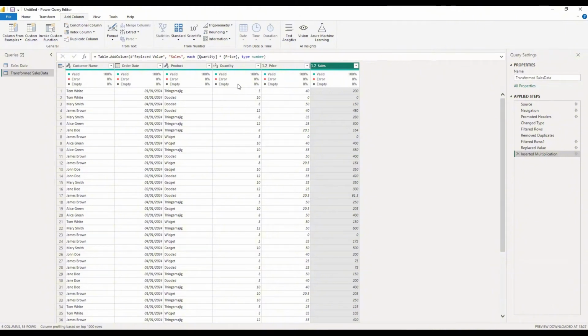So we now see that this is the quantity, this is the unit price for one, and this is the total price for it. So that's how you get that. That's also about what we've done, replacing values and adding an additional column. However, we can also add more columns to this.